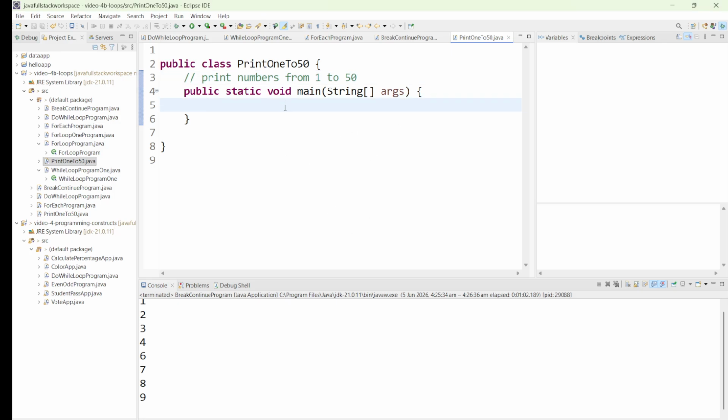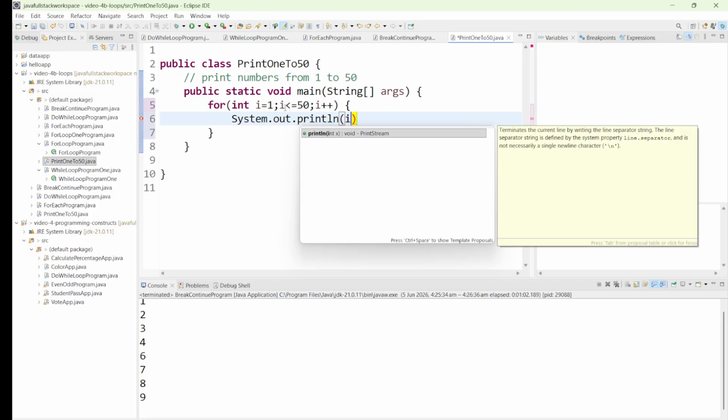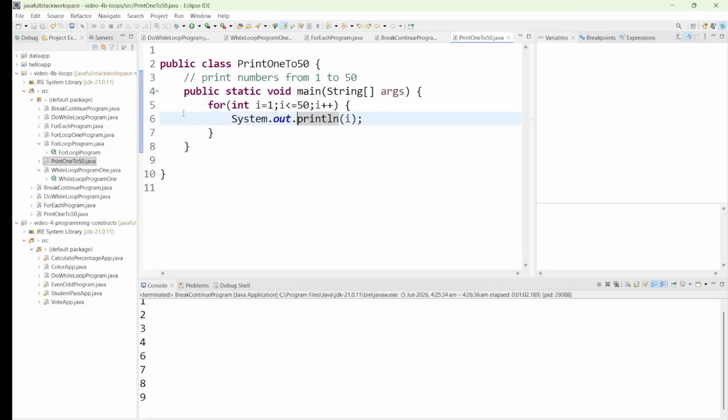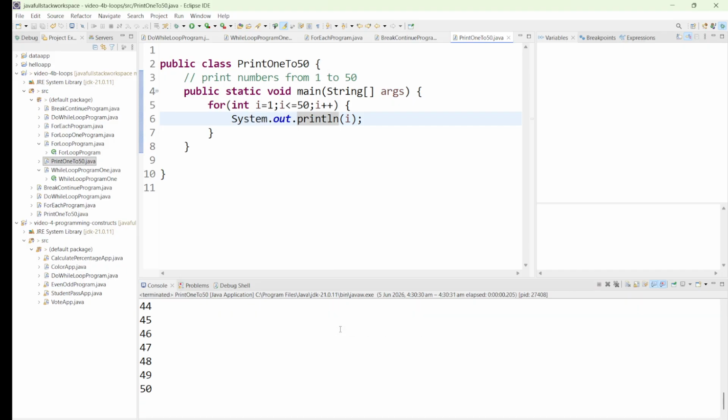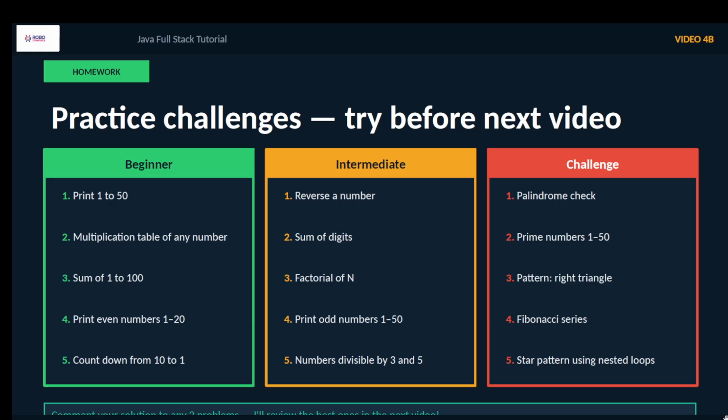Print the numbers. As you know, everyone prefers the for loop. If you know the initialization value and you know the condition, then it's easy. System.out.println, and then you put i. Right click, run as Java application. You see the output 1 2 3 4 5 6 7 8 9 10 till 50. Now we are done with challenge number 1.